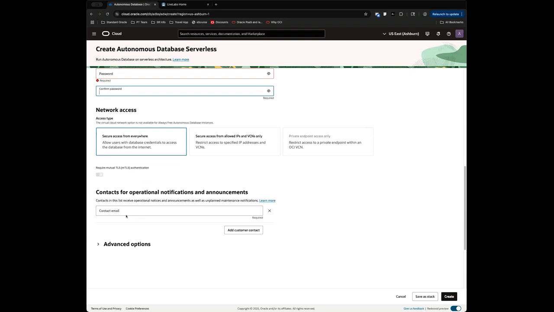You have the ability to add a contact email for notifications and announcements, stuff like that. We're going to ignore that for now. And then all you would do is just click on create right here, and then your autonomous database will start to be provisioned.